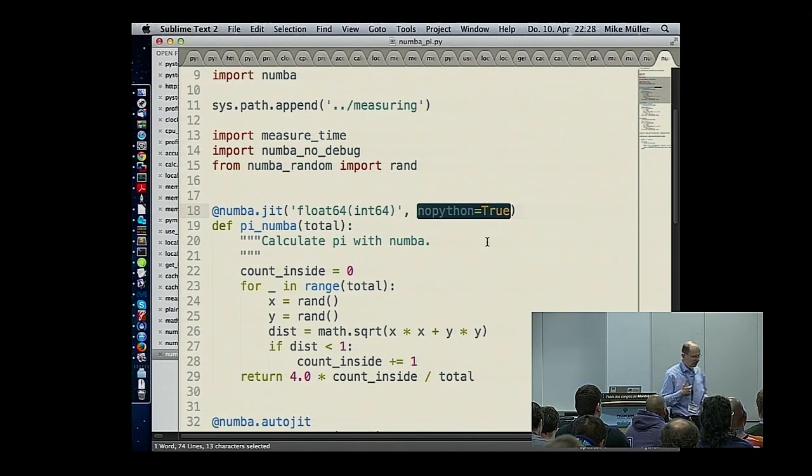If I would have done this before, that would get an exception. Say there's Python inside, so I want to make sure there's no Python inside. And now, instead of the random number, I use rand. Math square is okay, math square is replaced, otherwise no Python would give me some message here. But rand now is a different random number generator, not the Python one, because it's expensive going back to Python, back and forth, so you don't gain a lot.